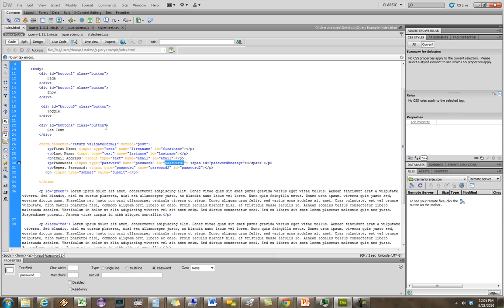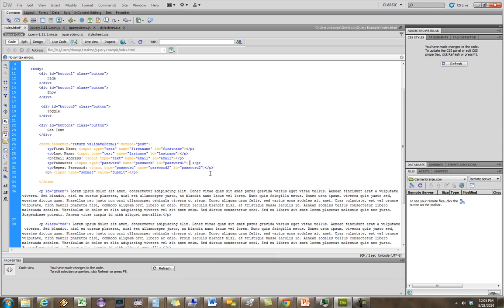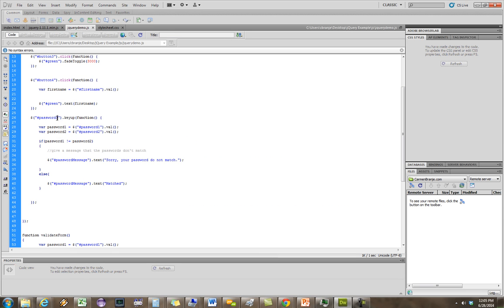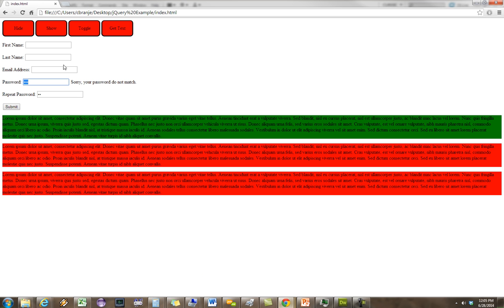So let's go back here and move the message from beside password 1. We're going to move it to beside password 2. And then we'll change the key up handler to password 2 instead of password 1. Okay, so now when we go back here, we'll type 1, 2, 3, 4. Now 1, 2, 3, 4. Boom, matched. We're good to go.